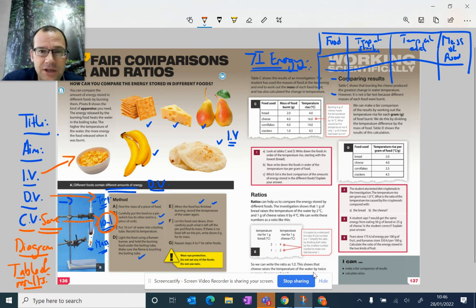Feel free to use this table and this video to help you do the plan.